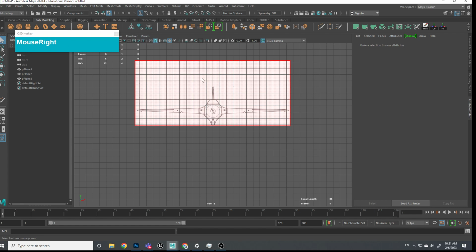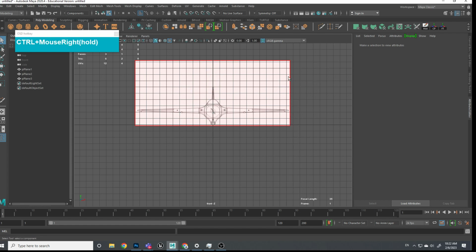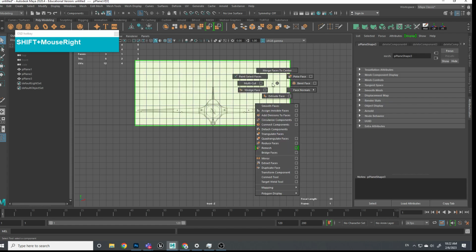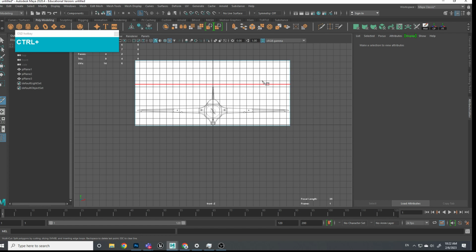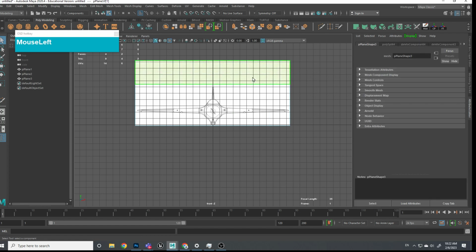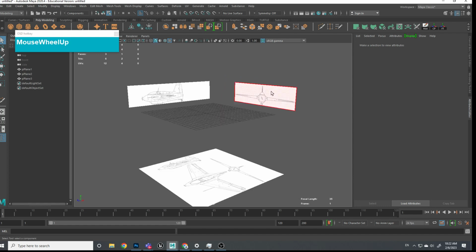Now if you want to trim the top, it's entirely up to you. You can shift right mouse click, use the multi-cut tool, holding down Control, and trim the top. Press Q, select the top face and delete it away. So now we have our side view isolated and the front view isolated. Now left is the top view.